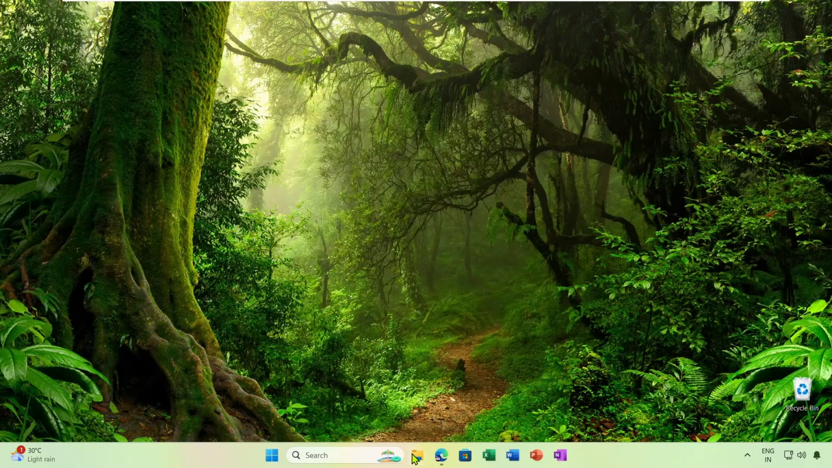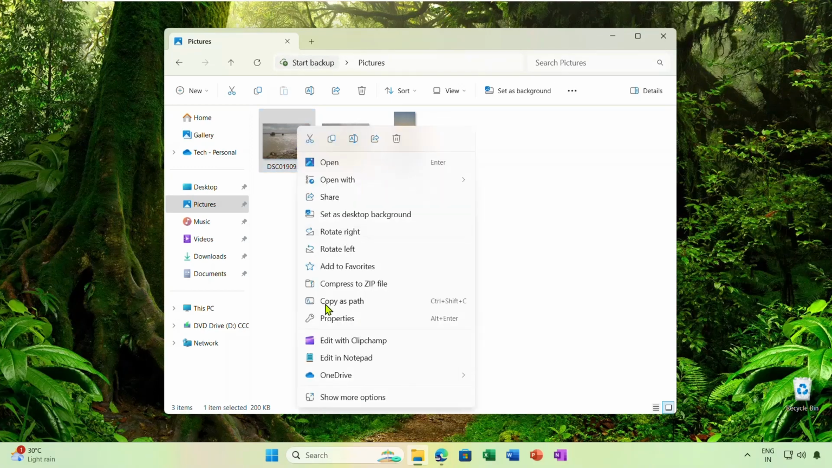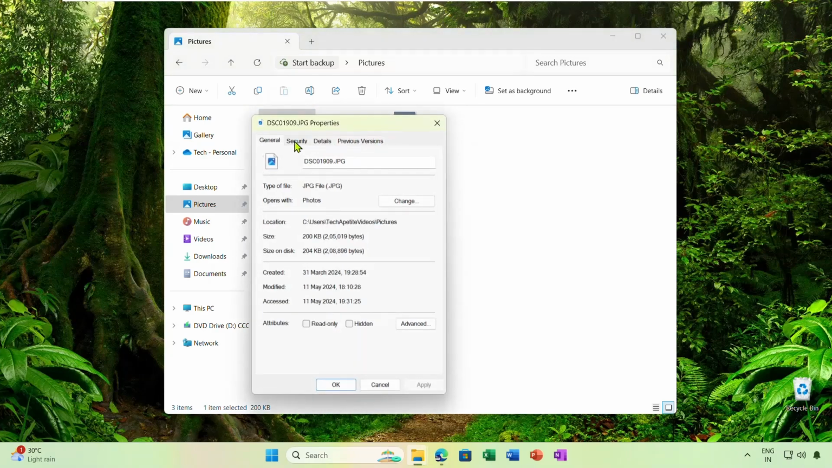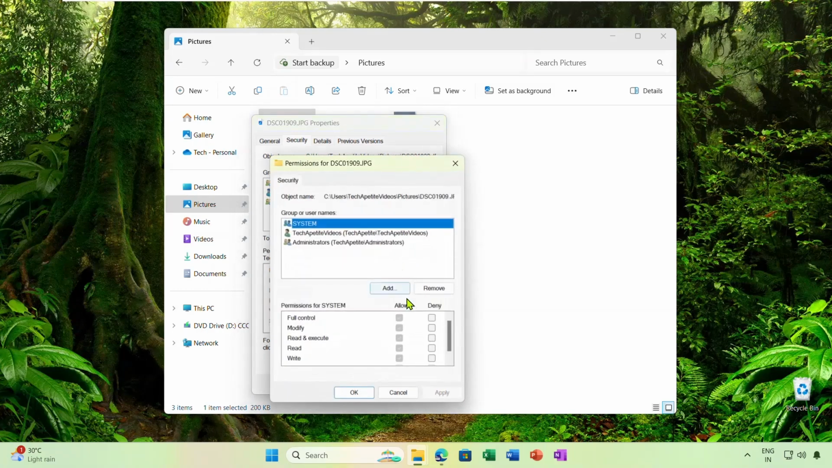Open your file explorer, select any file that you want to prevent other users from accessing. Like for this example I am choosing this picture, right click, go to properties and under security select the user that you want to control the access, click on edit, select the user and choose deny permission, hit apply and click OK.